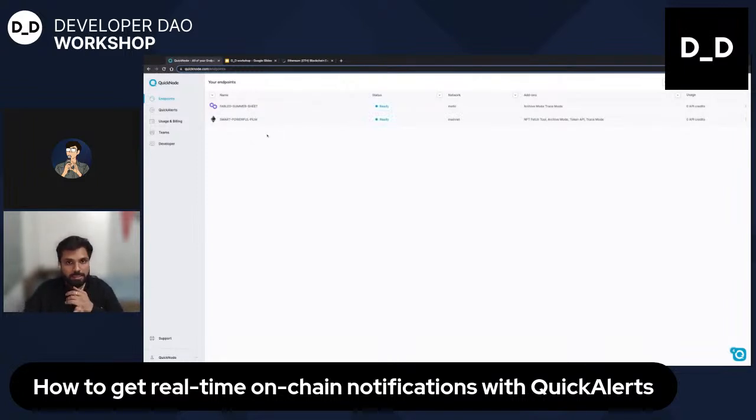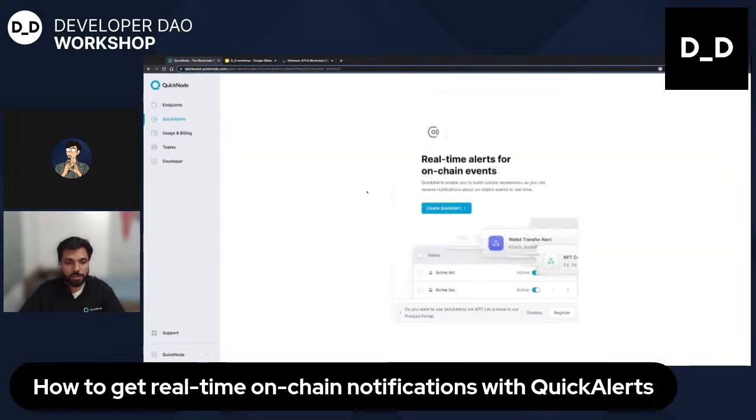So Quick Alerts right now is available for paid plans only, which is Build and Scale, but it's available for free plans as well, just limited to Polygon. So if you are on the free plan and have a Polygon endpoint, you can go to Quick Alerts and should be able to create your Polygon Quick Alert. But if you are on a paid plan, you can create a Quick Alert for all the supported chains.